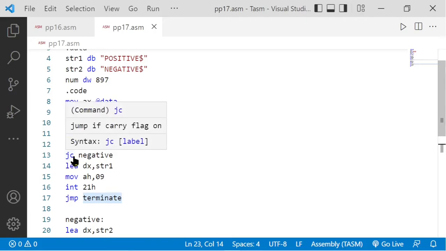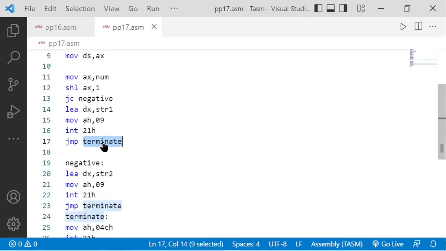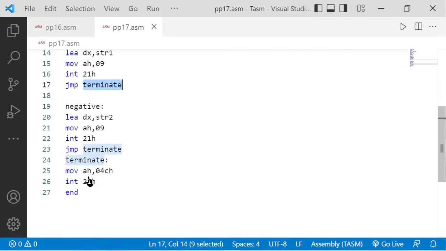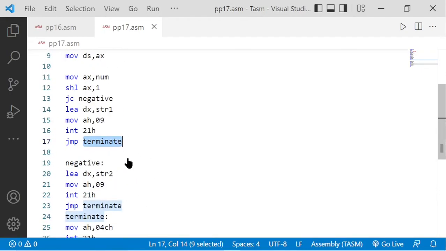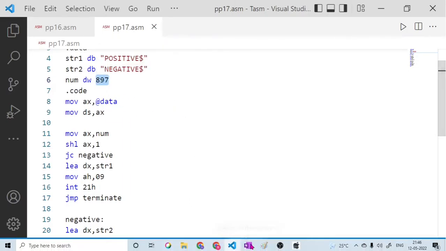That is, if carry flag is equal to 1, it means we have to display the number as a negative number. If carry flag is not equal to 1, this line will be skipped, and from here to here it will be executed. Once the control displays this string on the screen and then comes here, immediately from here it will jump to terminate the program. So that way, this program will display, based on the sign of the number we store here, positive for a positive number and negative for a negative number on the screen.